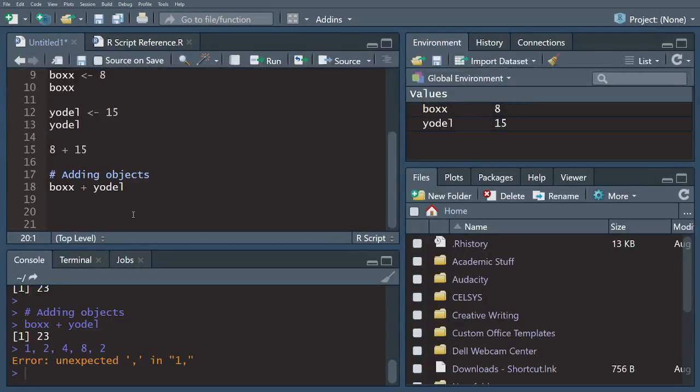R runs on functions. Functions are essentially sets of instructions that tell R what to do with certain types of information. And the function that we're going to be learning today is c. This is a lowercase c. Case does matter in R. If you use an uppercase C, this won't work. So for functions, you type the name of the function, in this case, just the letter c. Then you do parentheses, and then all the information you're giving the function goes inside these parentheses.